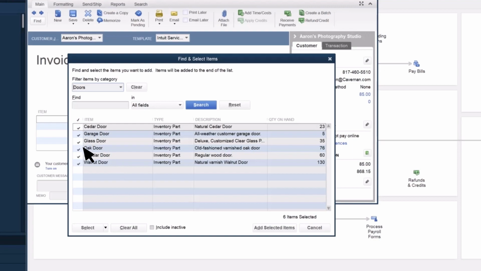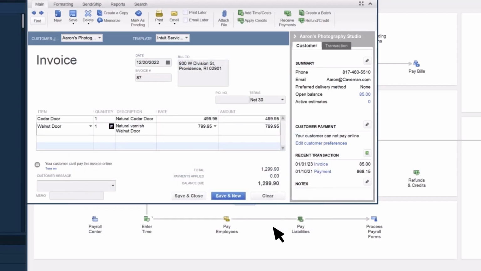QuickBooks automatically selects everything in the category. If you don't want to add everything, you can select Clear All to unselect everything and pick what you want, or unselect them manually. Then select Add Selected Items. Finish filling out the transaction and save.